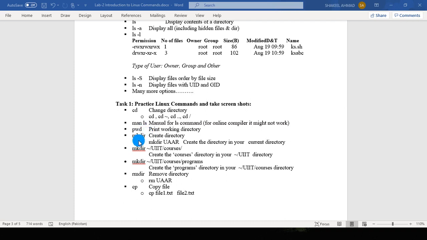The mkdir command is used to create a directory. If you want to create any new directory, you can use the mkdir command. The syntax of mkdir is here. You need to type mkdir space uaar. It will create the directory in your current directory named uaar.